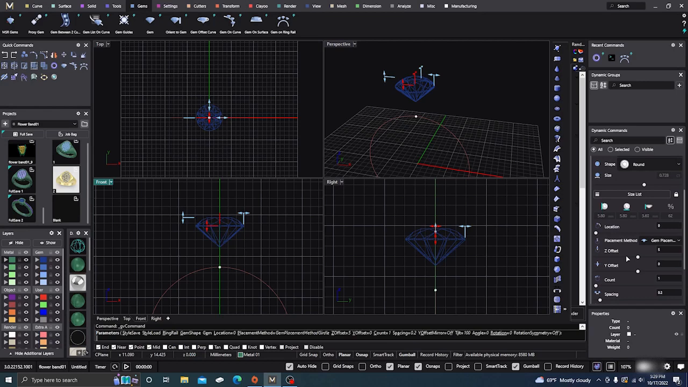Z offset back and forth kind of just moves it in the Z direction, I believe. Let's see, this Z direction. Let's go ahead and move it up and down. Yeah, what am I doing? Brain fart. So you can move it up and down here versus the slider here.